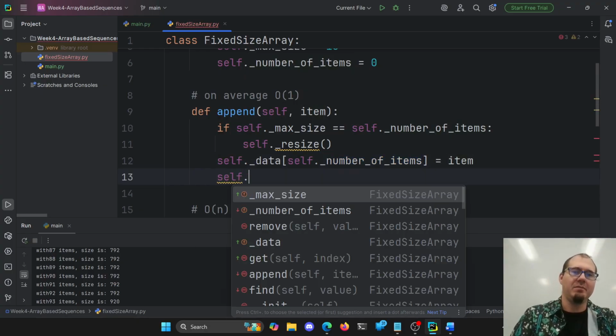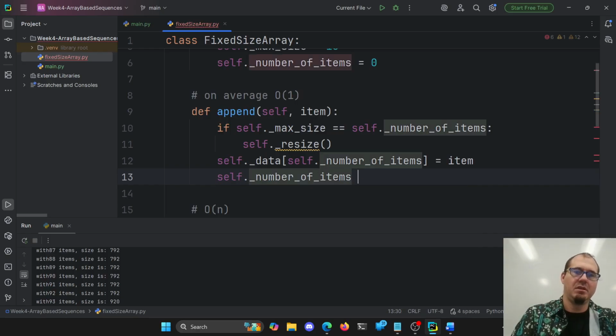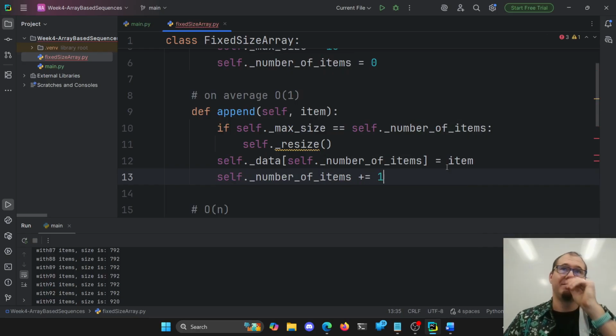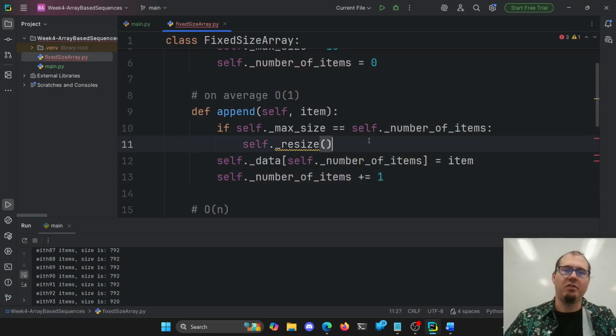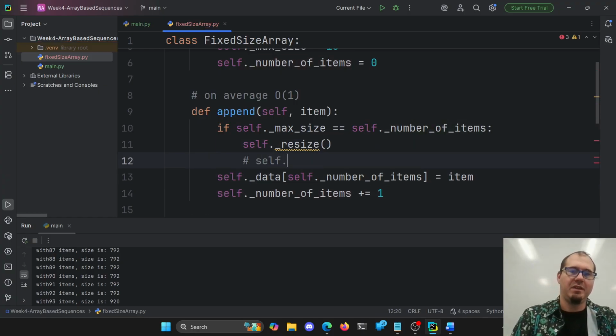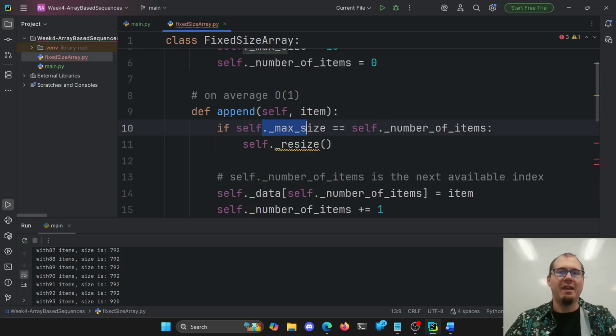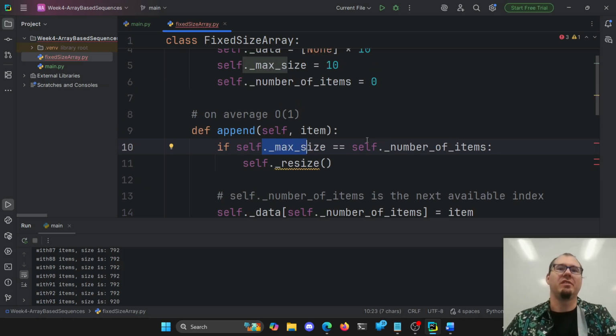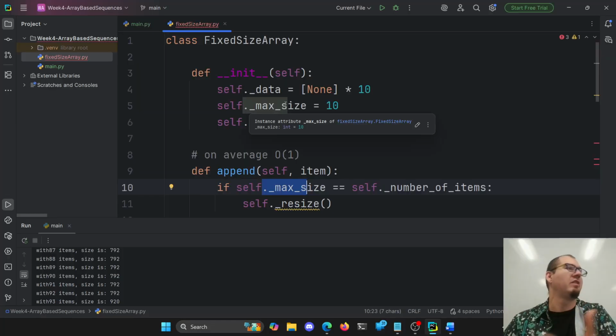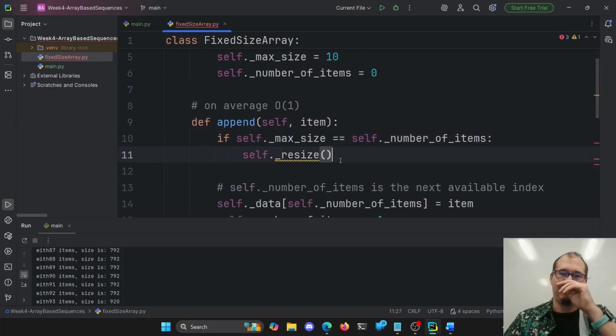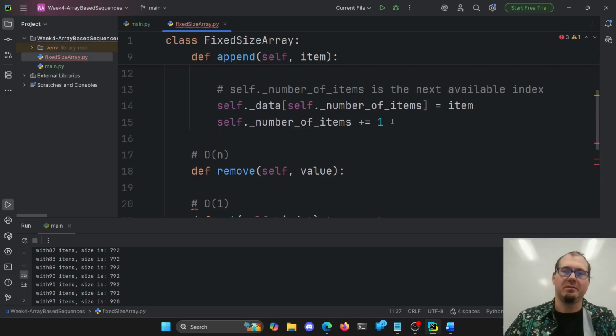Then my self.number_of_items goes up by 1. I've added 1. So self.number_of_items is always going to be the next available index, right? So that way I know, oh my goodness, if it matches my max size, I don't have room here because I can fit 10 things, but I have indexes 0 through 9. There's not room here. I have to go resize, okay? So that's what that one does for me here.